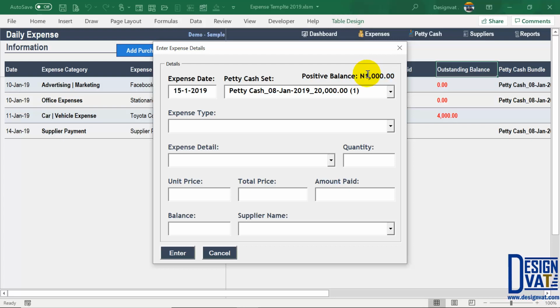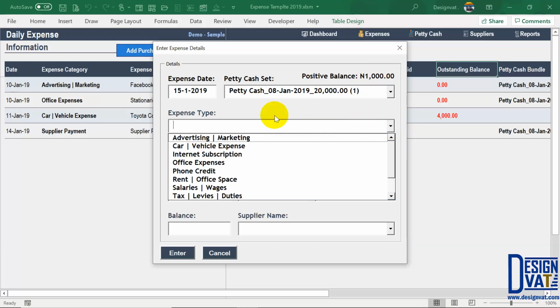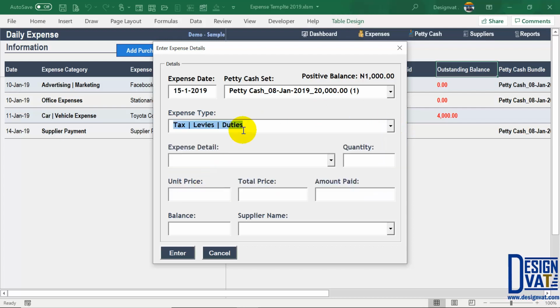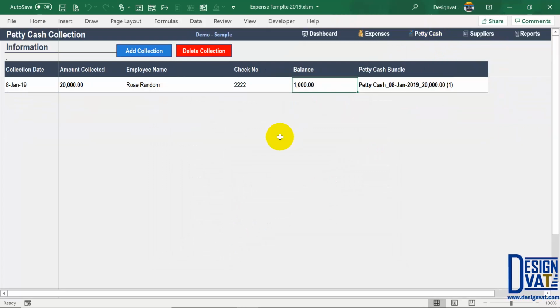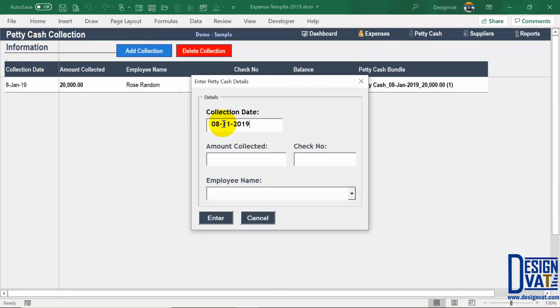Now it's possible that some expenses might combine 2 petty cash accounts. So let's assume that, for instance, I am paying a tax of 3,000. Now I paid the tax, but I used 1,000 from this petty cash and then 2,000 from another petty cash account. So what I need to do first of all is to add the second petty cash account. So in the petty cash section, I simply click on add collection, the date in which I collected this, which can be on the 10th of January, the amount I collected.